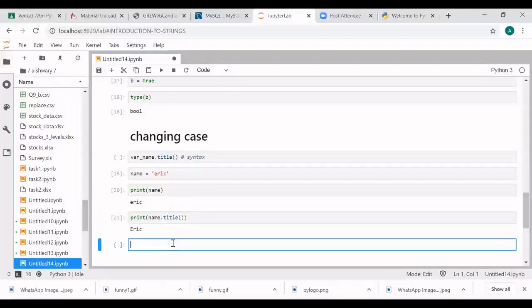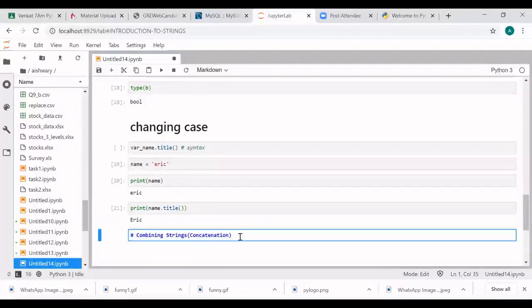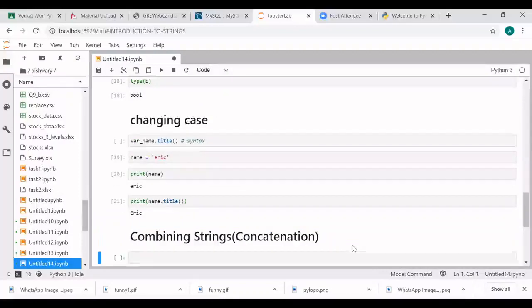Now we have another important concept in strings, which is called concatenation. What do you understand by the word concatenation? It's like joining. We are trying to join one entity with another entity. I'll take an example for better understanding. Combining, concatenation, right? Change it to markdown, press Ctrl Enter, Escape P.